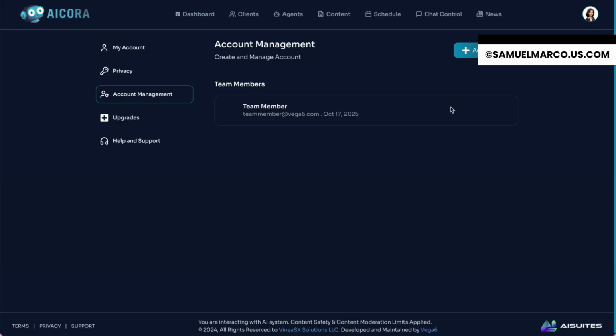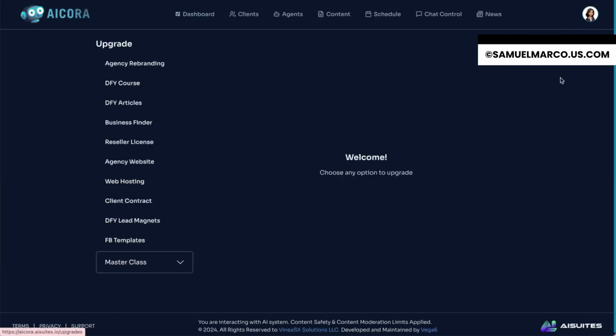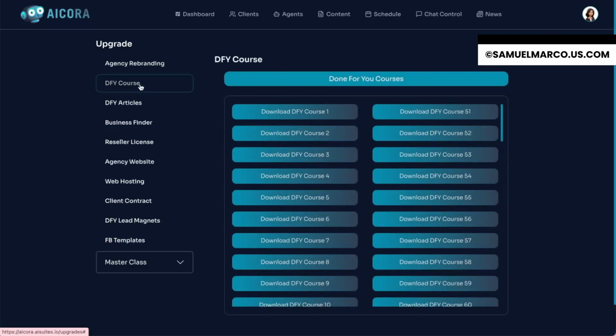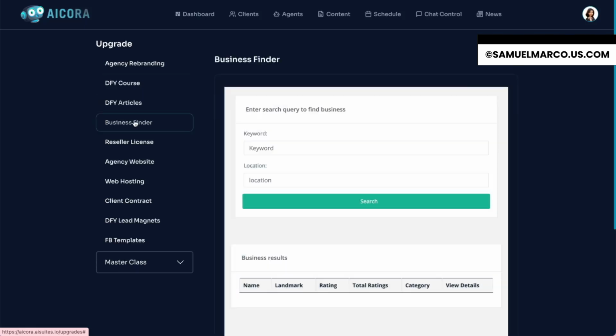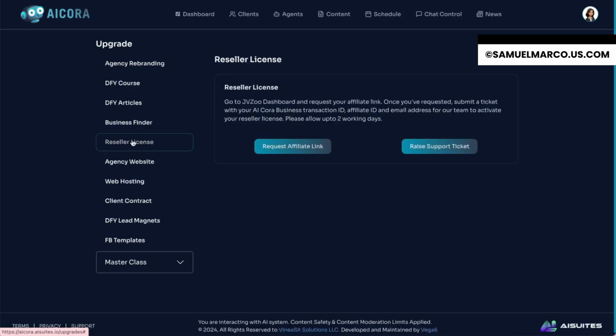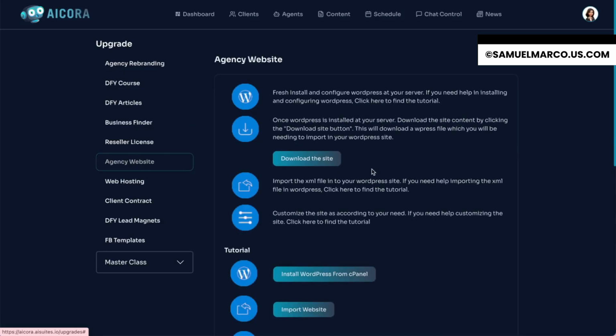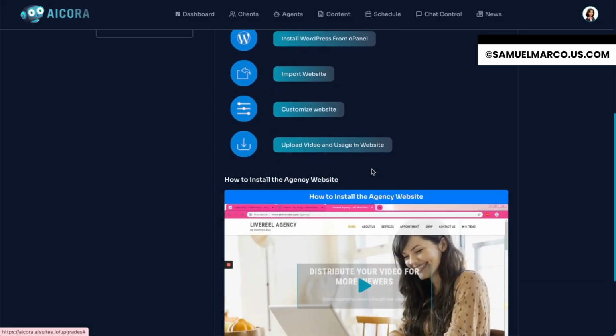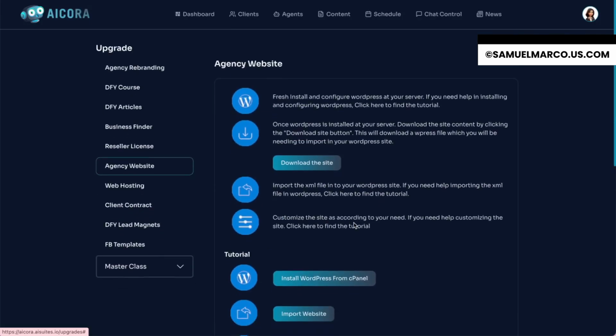Now, going back here, the next drop-down that we have is the Upgrade section. Here in Upgrades is where you can maximize your AI Cora account. You can also do here agency rebranding. We also have here done for you courses that are downloadable, done for you articles, business finder, reseller license, agency website. In the case that you do not know how to install WordPress yet, we have here a video for you.